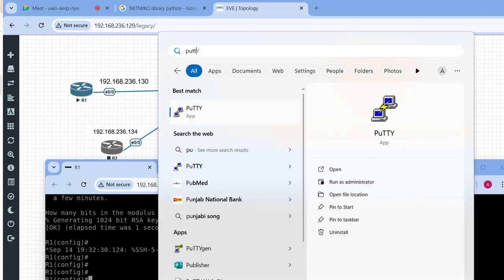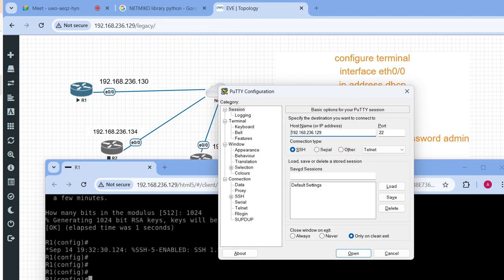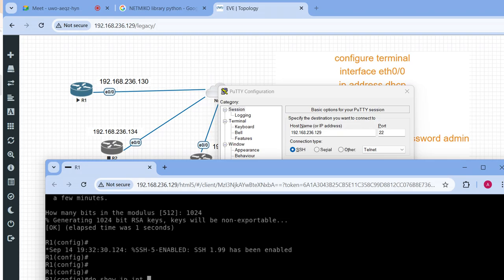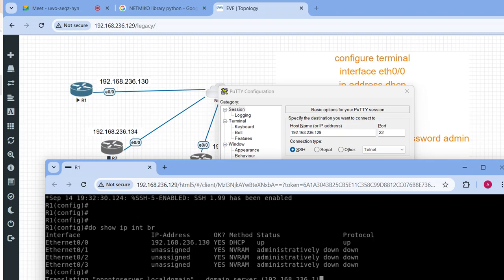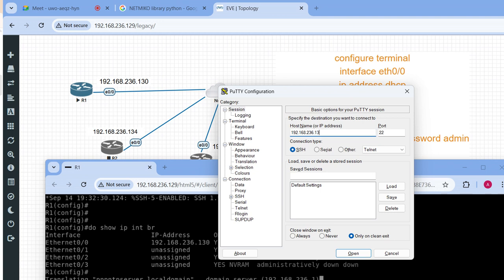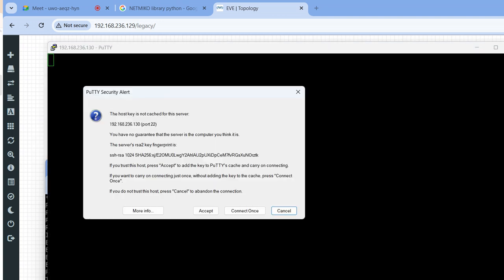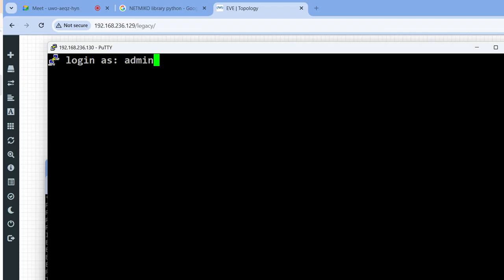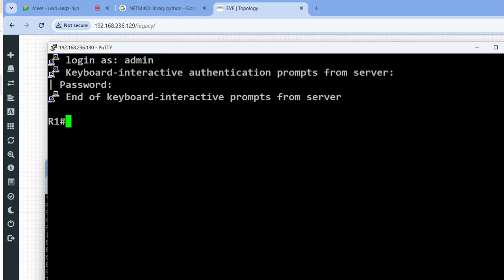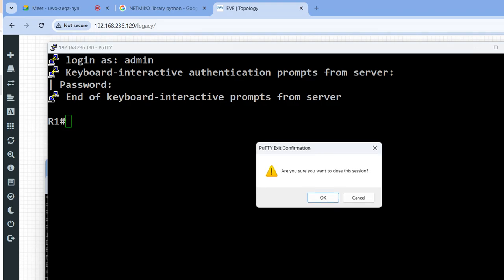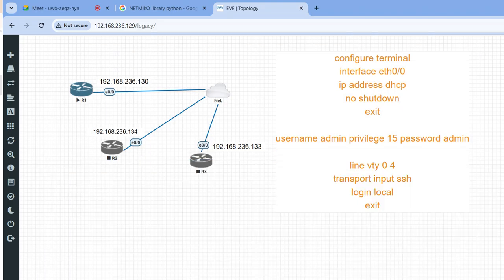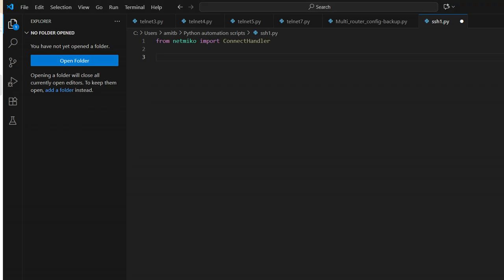Let's make a verification here. PuTTY. Do show ip interface brief. 236.130. Open. Accept. Admin. Admin. Okay, so it means that SSH is working now. We can connect with this router through SSH. Now we'll go to VS Code and start creating our first Netmiko script, or a script using Netmiko.